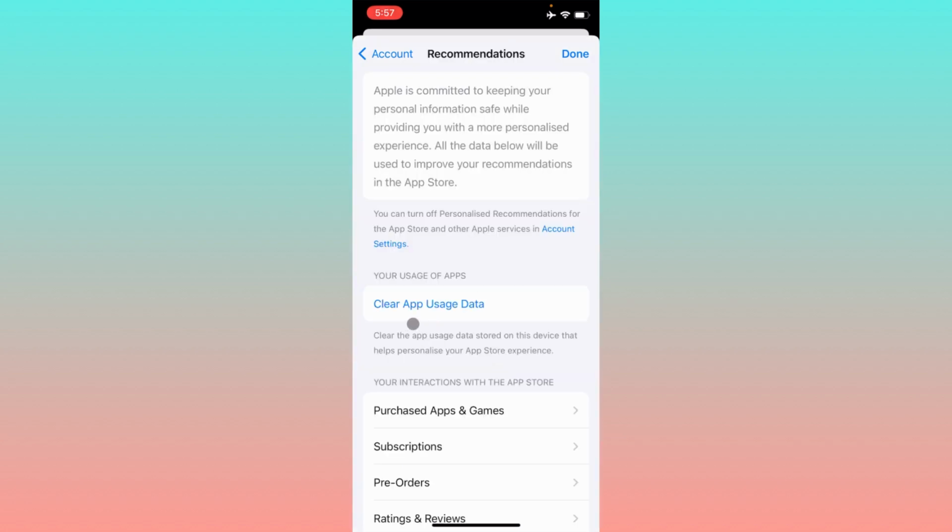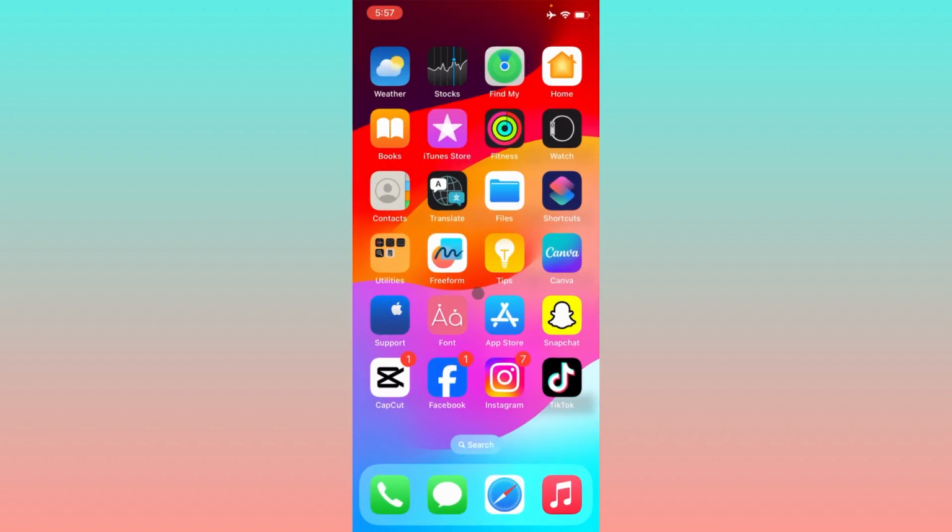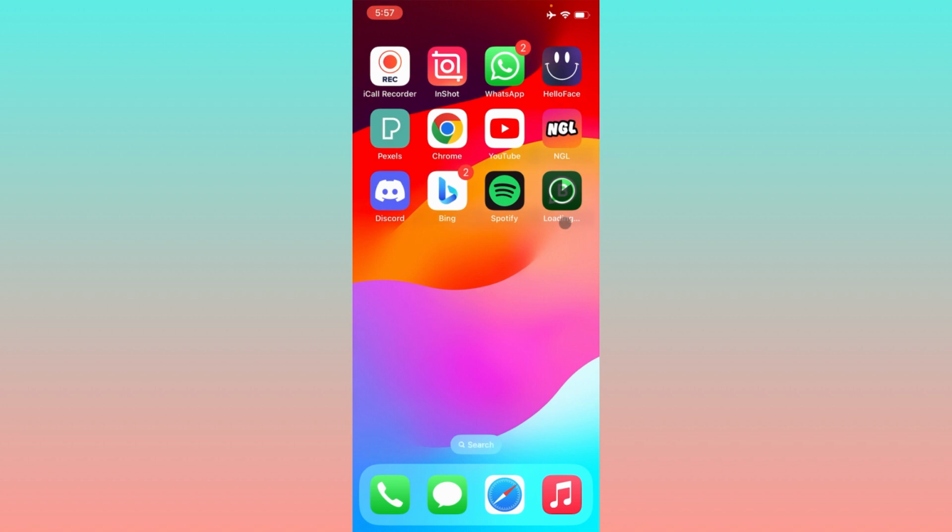After clicking on it, you have to wait for some seconds. And here is the option of clear app usage data. Simply clear it. After doing all these settings, your problem will be fixed and you will be able to download all the apps without any interruption.